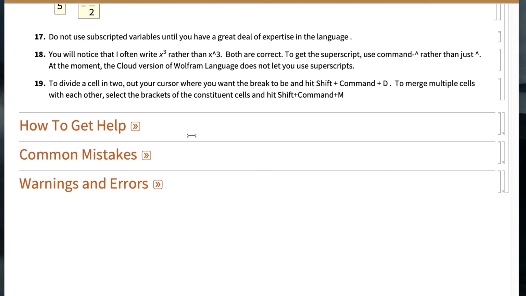Subscripted variables. It would be nice if it were easy to say x sub 3 and x sub 5. That is not so easy in Wolfram language. I would urge you to avoid it.